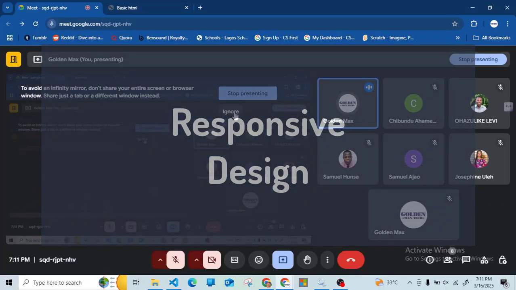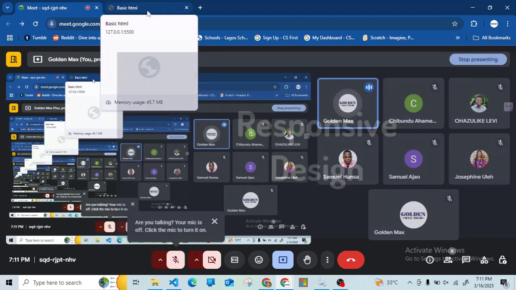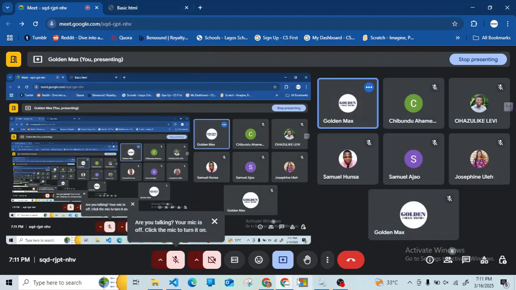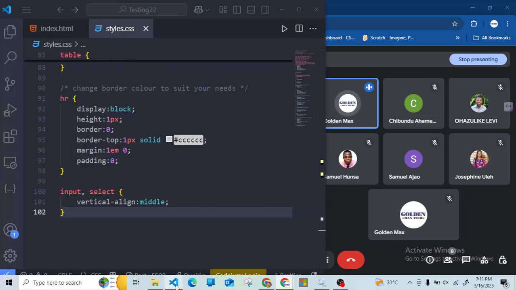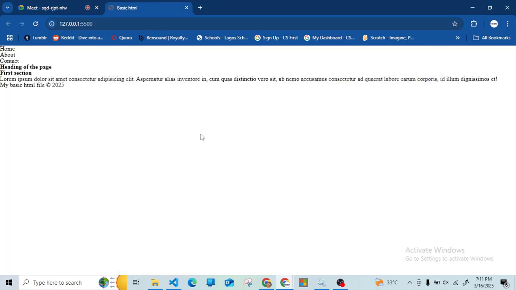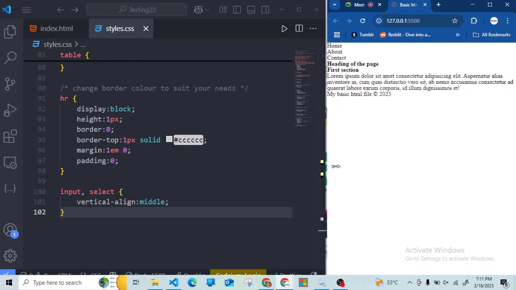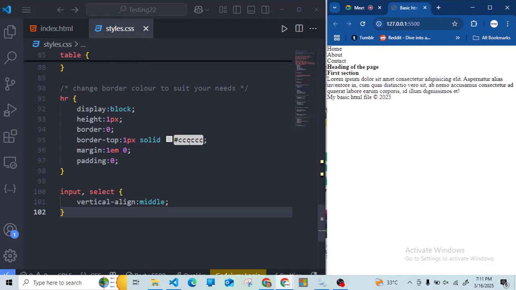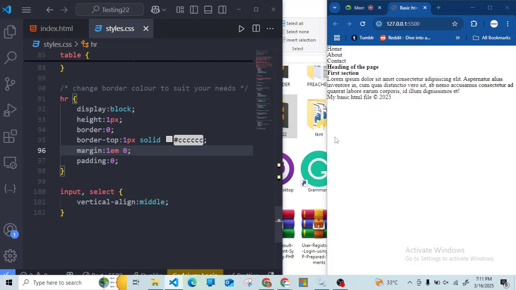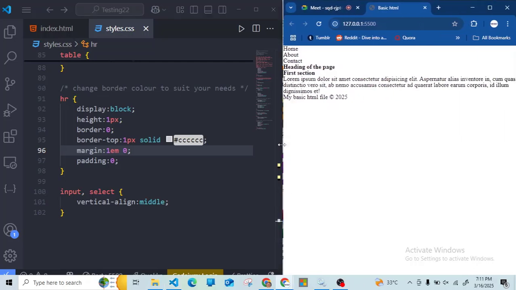Okay, so let's look at this responsive design. Responsive design is a serious business in software development, in web development, or software development as you may prefer to call it. So one of the qualities of a good software product or website is its ability to display properly on different screen sizes. Please let me recap a little bit.